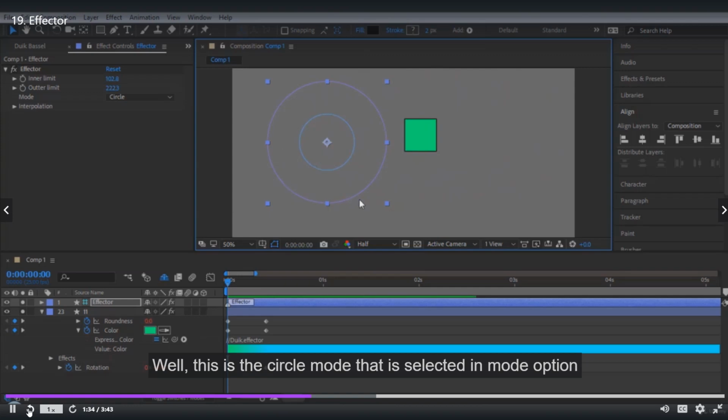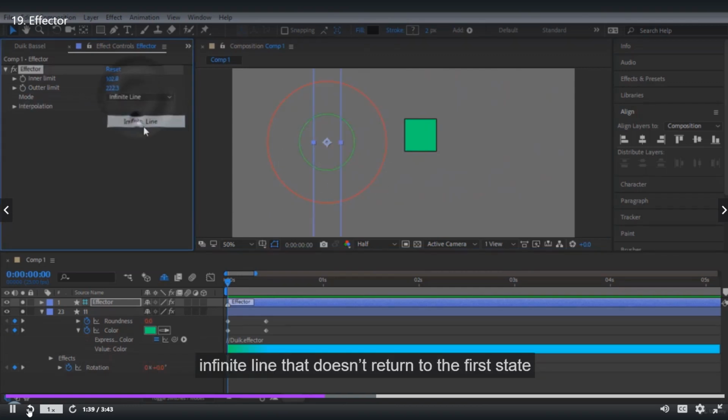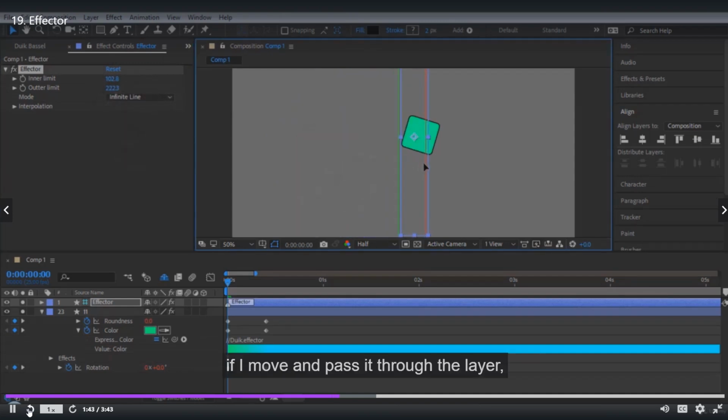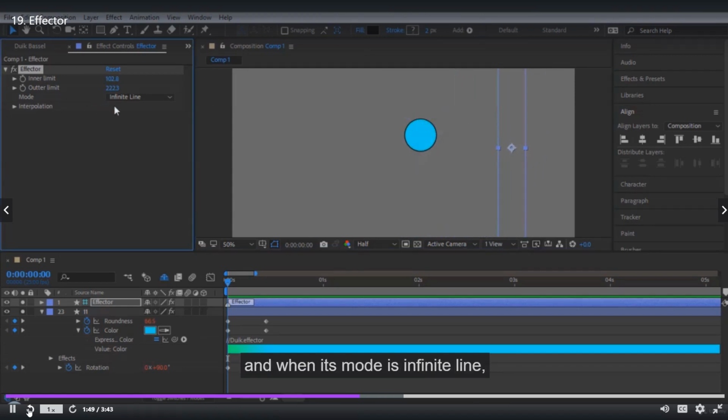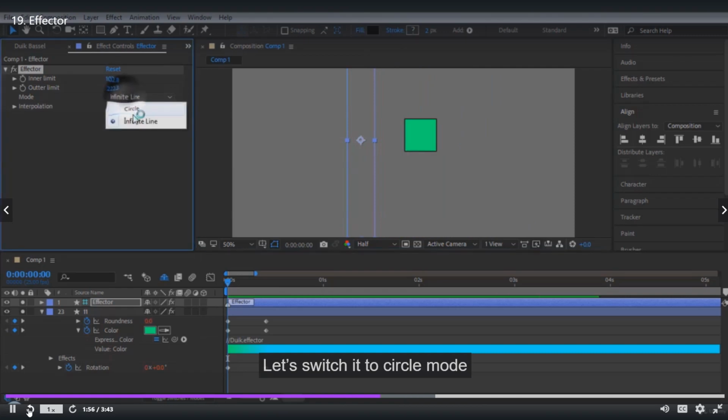Well, this is the circle mode that's selected in the mode option. It has another mode, infinite line, that doesn't return to the first state. For example, if I move and pass it through the layer, it changes to the second state, but it doesn't return to the first state. And when its mode is infinite line, auto limit doesn't work anymore. Let's switch it to circle mode.